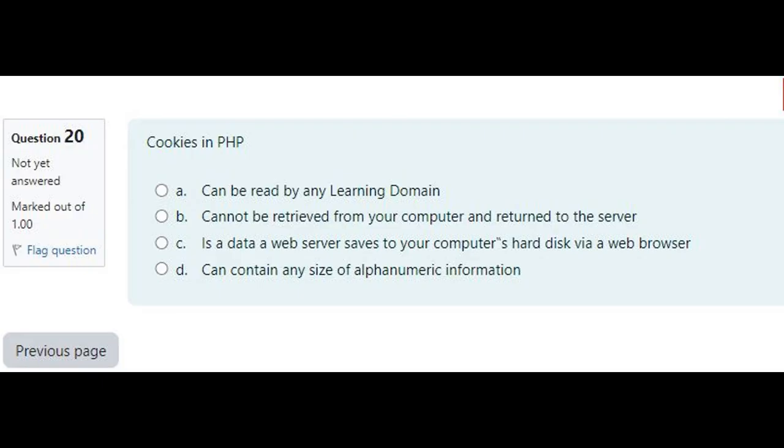Which of the following statements about cookies in PHP is correct? A. Can be read by any domain. B. Cannot be retrieved from your computer and returned to the server. C. Is data a web server saves to your computer's hard disk via a web browser. D. Can contain any size of alphanumeric information. Answer: C. Is data a web server saves to your computer's hard disk via a web browser.